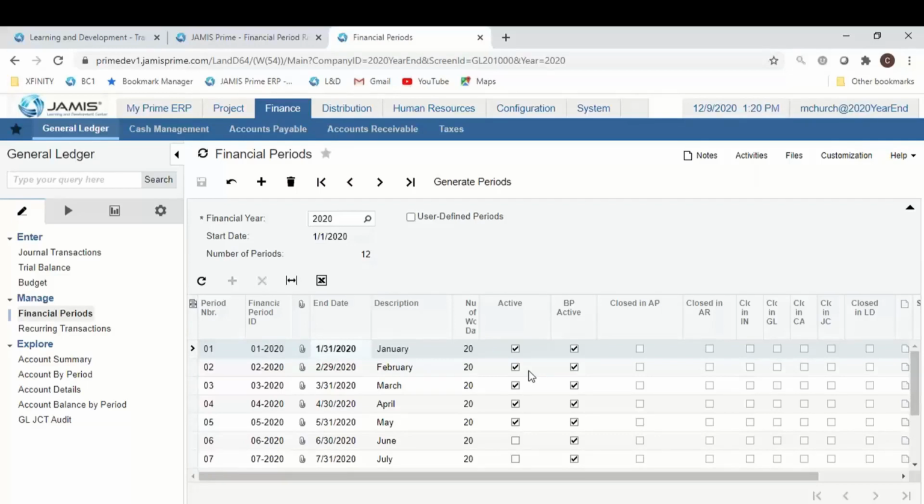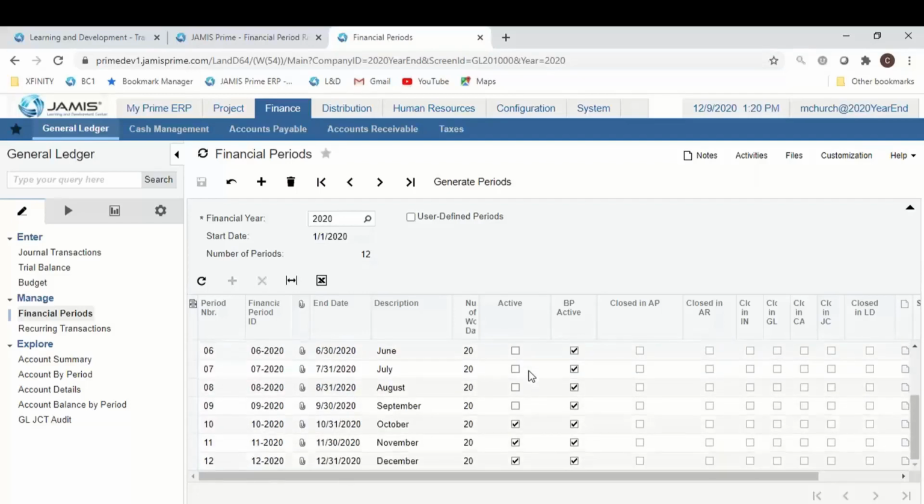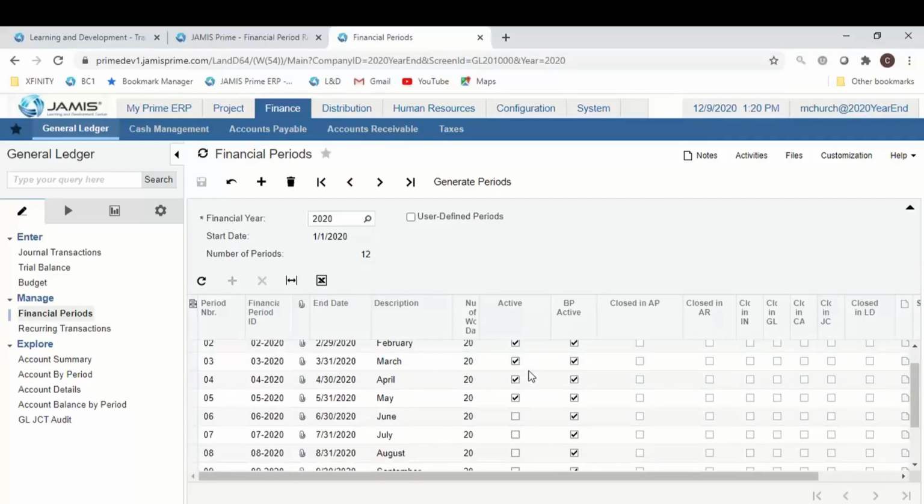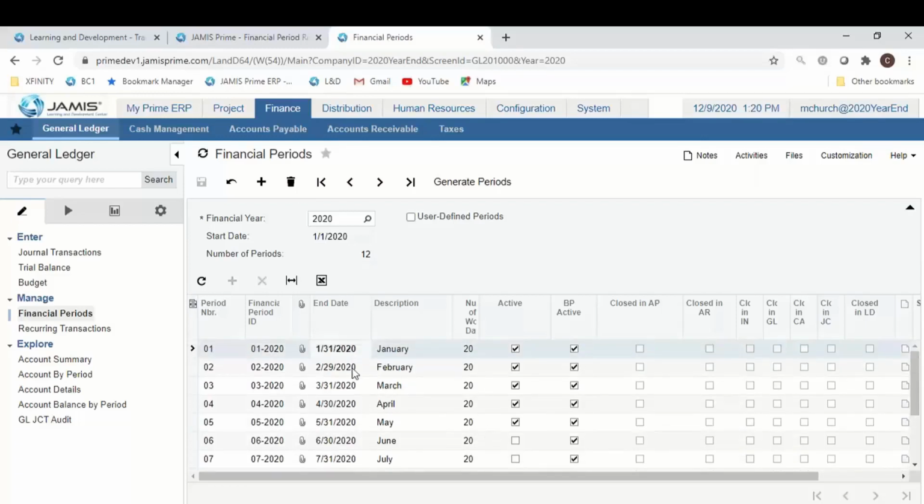Now, before I do any closing, because I've already deactivated some of my periods, I am going to demonstrate close, which I only do after my auditors have signed off on my fiscal year. But before I do that, I do want to call your attention to adding to the trial balance.